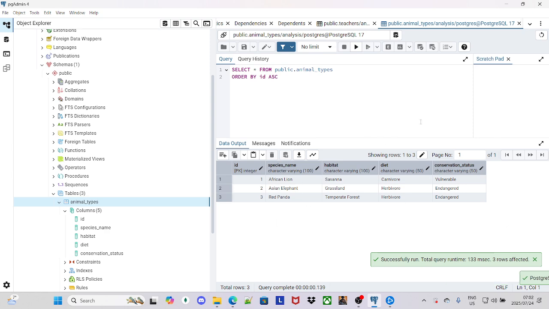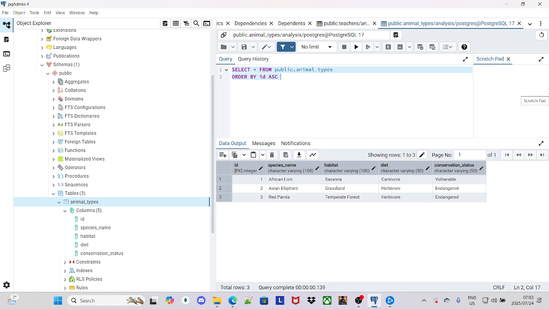Let's see how it displays. So as you can see, this is my animal types values, and in order for this table to appear, we choose select from public.animal types order by ID. Now let me explain what these commands do. So we use select to select all the records in the animal types table, right?